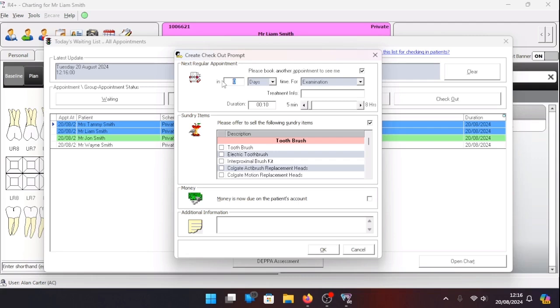So if you know you need to wait for something to happen, such as lab work, enter the amount of time that needs to be shifted forward in the diary. Before the patient books their appointment, select the treatment the patient needs to come back for, and then select the duration. Beneath that, is the request to sell sundry items.